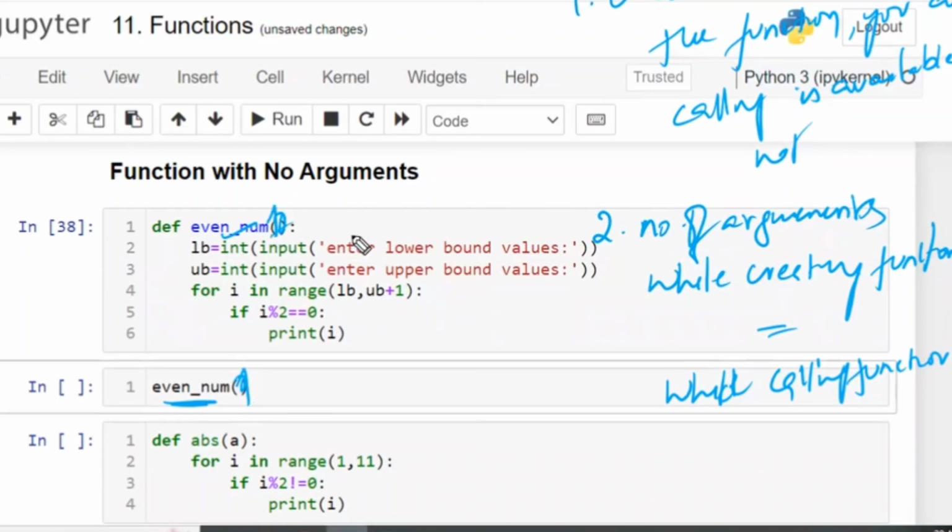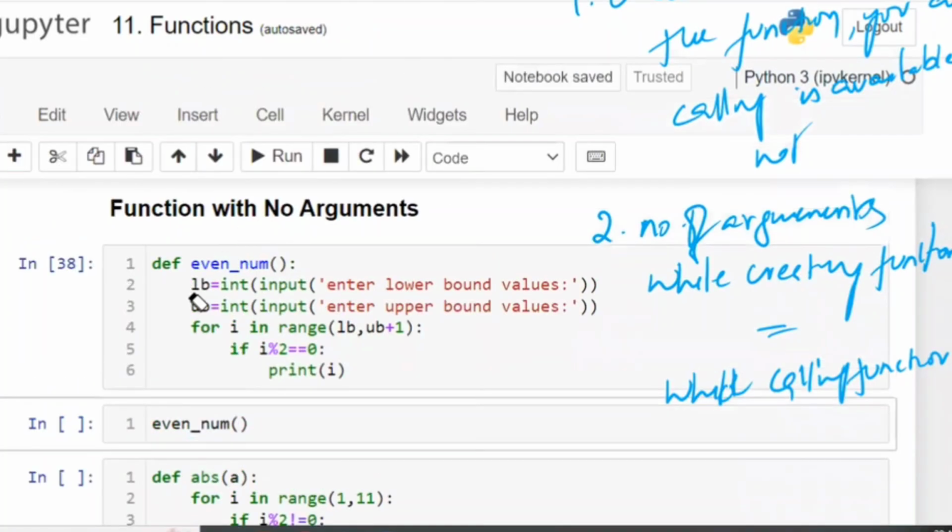How many arguments are created for creating the function? Those many arguments should be there while calling also. The variable name can be anything, but the number of arguments should be the same. This is the second step.